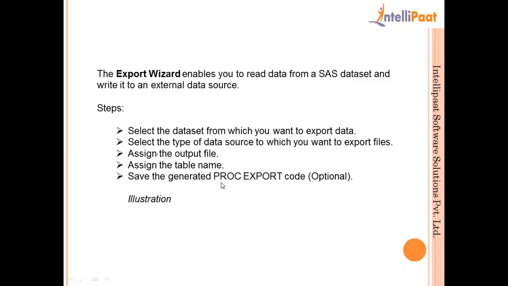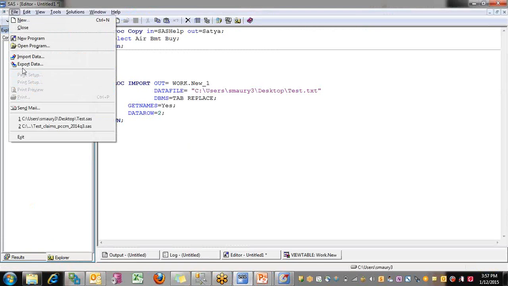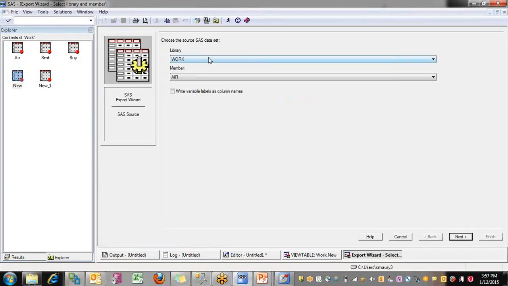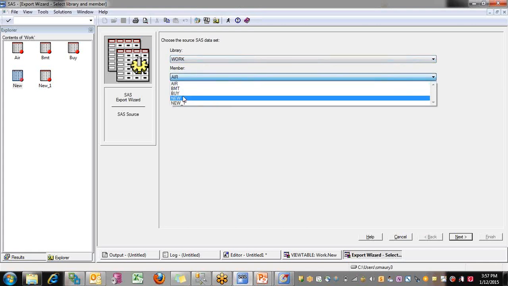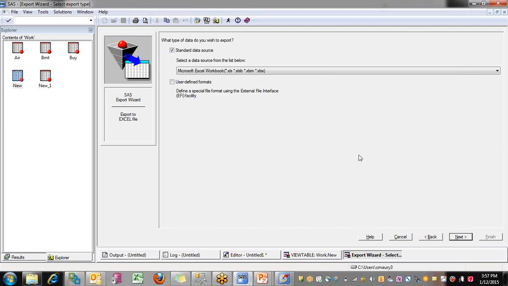Similarly, export. To export any dataset from SAS, let's see, this is the dataset which I'm going to export. So I'll have to go to export data. Then choose from which library you want to pick up data, whether from Satya or from work. I've selected work. Then it will show all the data sets from the work library. Let's suppose I have selected one. It says write variable labels as column name. If I have selected it, I'll click on next.